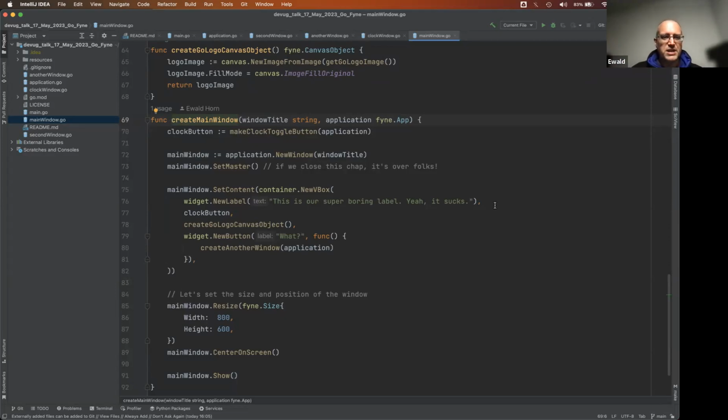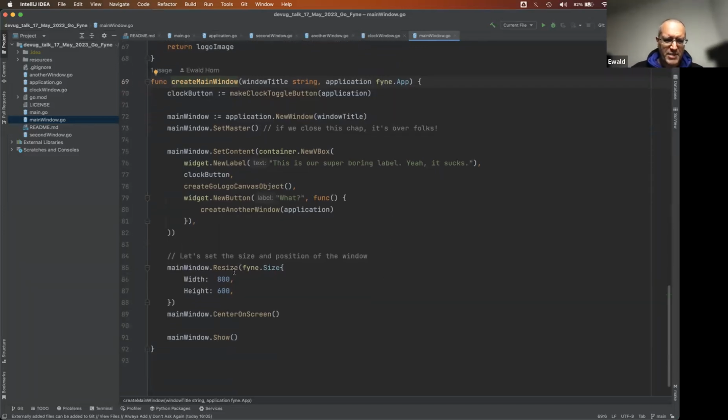So the first one we use is we just use a basic built-in label, nothing special about it. Then we have the clock button that we created up here, and clock button you'll see is a widget of the type button. So we've got a label, we've got a button, then we have a canvas that we put in here, and we have another button. And this button we create everything on the fly, and we give it a click handler, which will create something. We set our main window size. We say we want it centered on the screen, and then we show it.